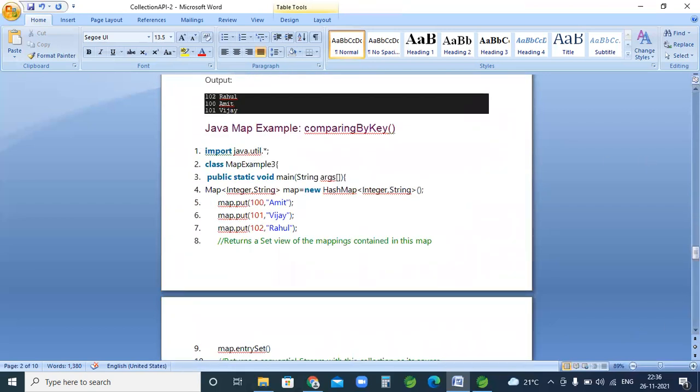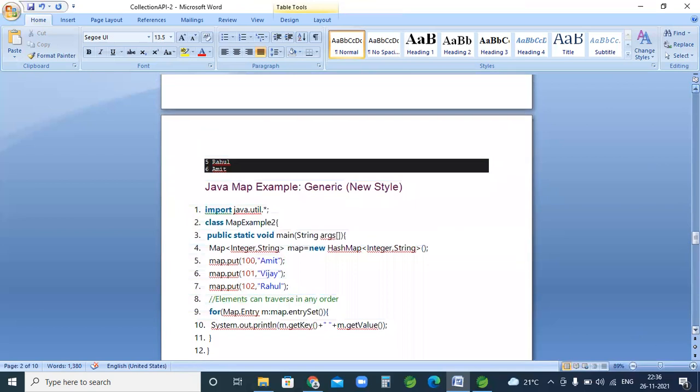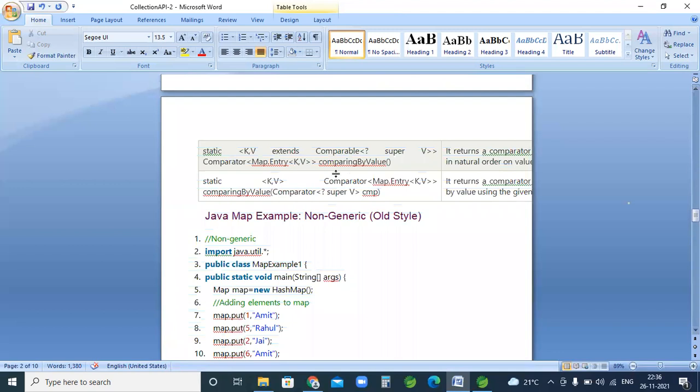Suppose next, some programs we will do. These are the methods actually. Don't remember all the methods. Just remember the methods of adding, removing, and clearing all, and finding the key set, entry set, and the Map.Entry interface. These main important classes you can remember.